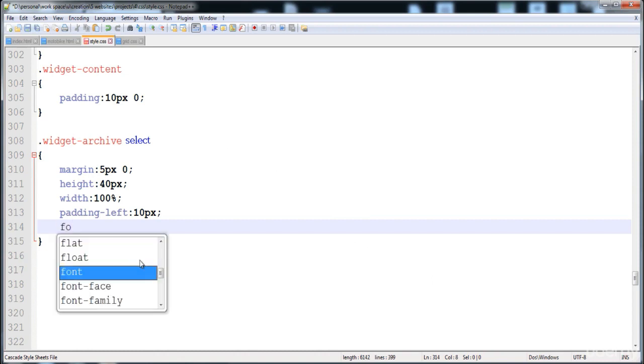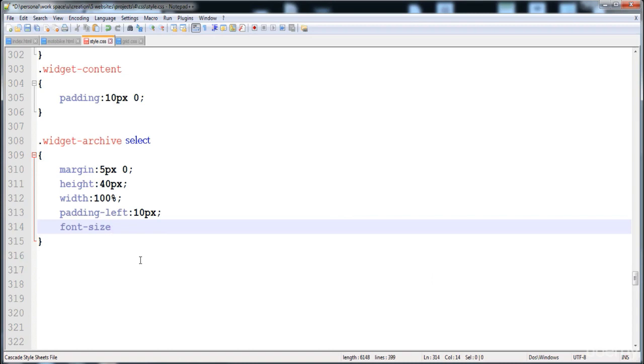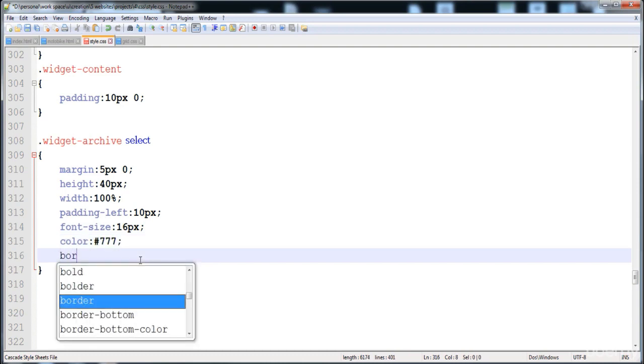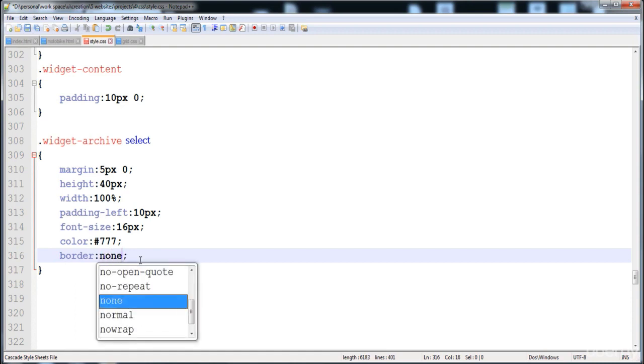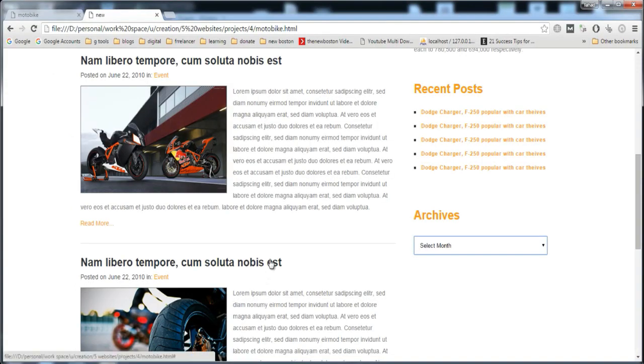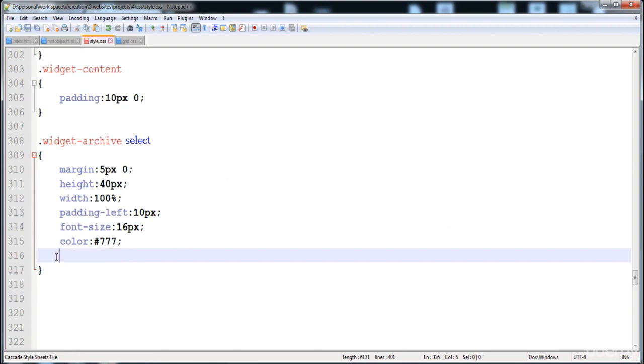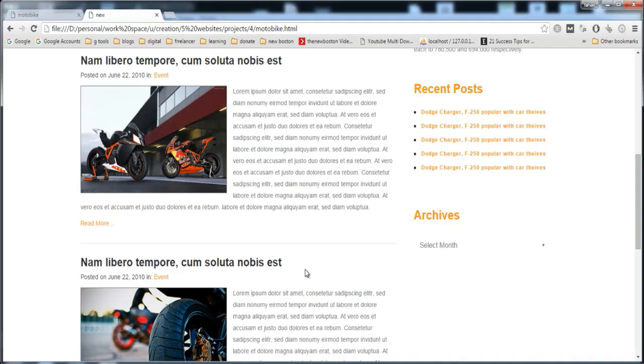And then here I'm going to give it a font size. Font size is 16 pixel, and then I'm going to give the text a gray color, 777, and the border becomes none. And now let's execute it. So here the border is no longer present, and this is the outline when we click on it, and here I'm going to apply the border, then it looks good.